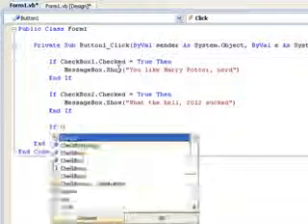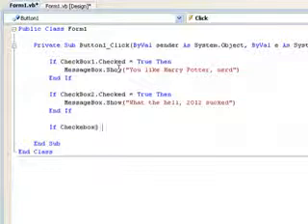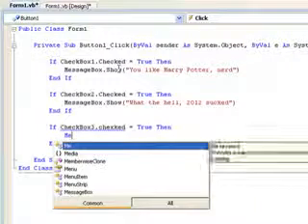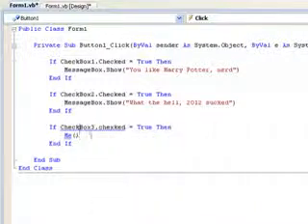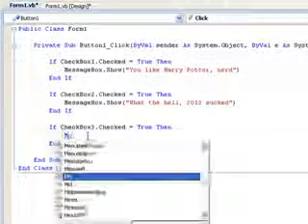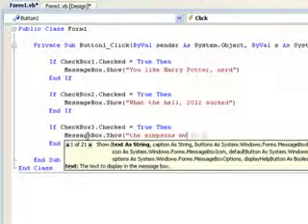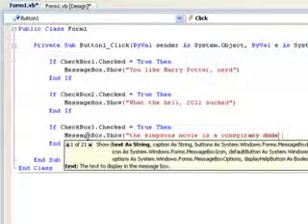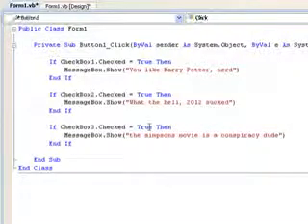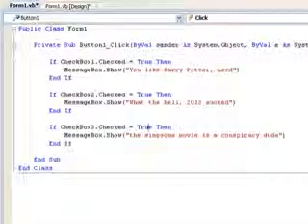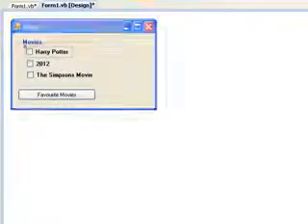And then we'll have if Checkbox3.Checked equals true, then, what have I done wrong here? Oh, whoops, there it is. MessageBox.Show The Simpsons movie is a conspiracy, dude. Okay, so we'll go over this quickly. Just saying, if Checkbox1.Checked is true, then it'll say you like Harry Potter, because checkbox1 is Harry Potter, and then it goes down, 2 and 3, exact same thing.